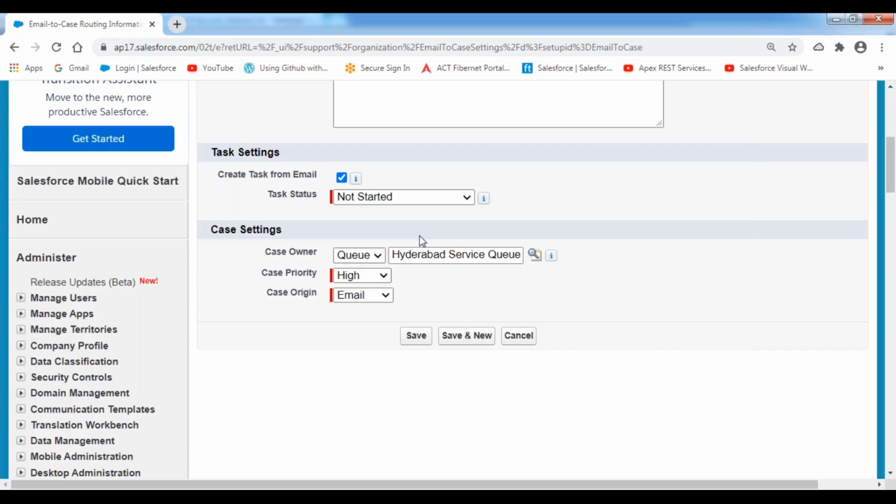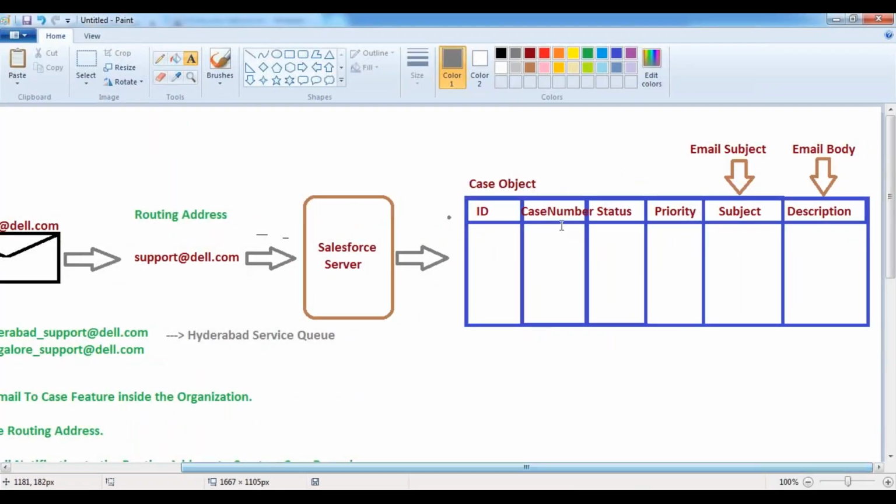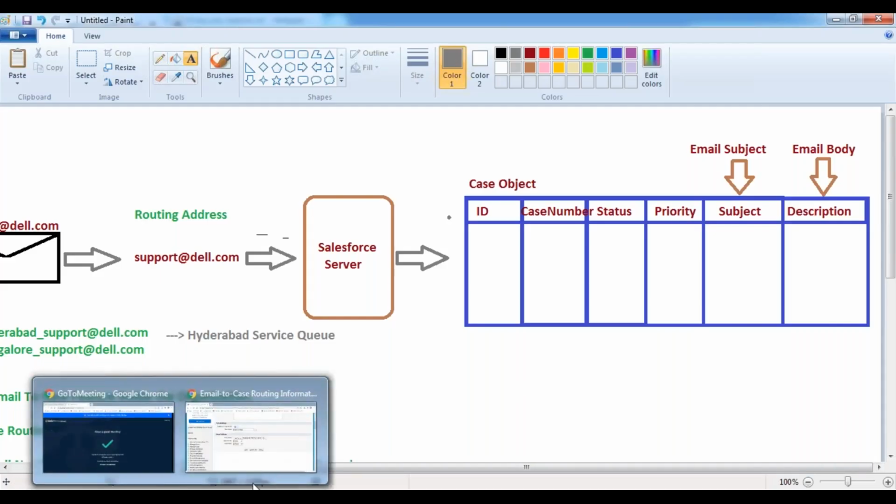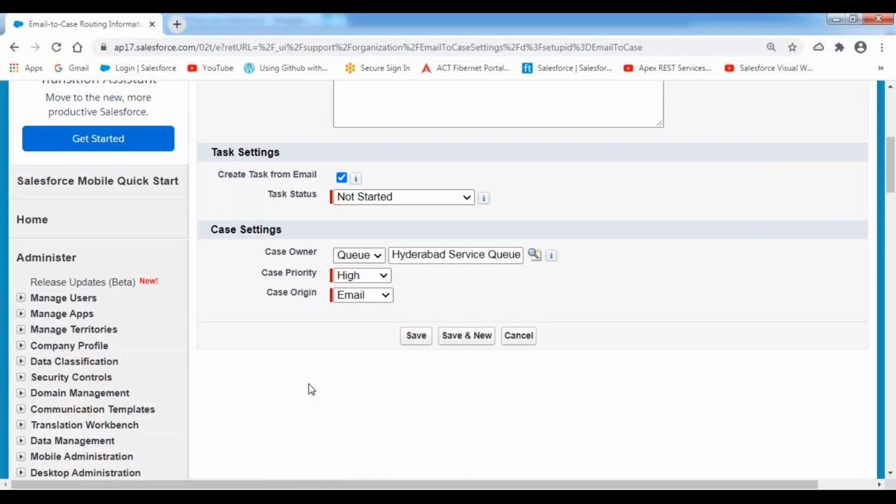Whenever the case record is created, you will have some set of fields available here: case number, status, priority, origin, reason, subject, description, like that. Here I am indicating this is a high priority case. If you want to set it to medium, you can, no problem. Any priority which you want, we can give. So all the mails coming to this mail ID will be of high priority. Whatever email notification people send to raise a complaint, all those cases will have high priority. Okay, sir. Now click on the save button.